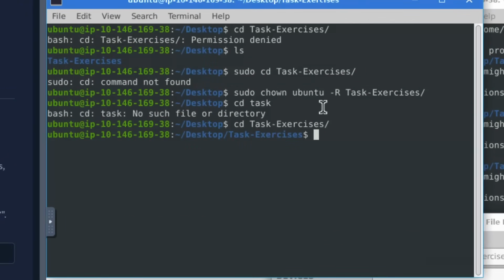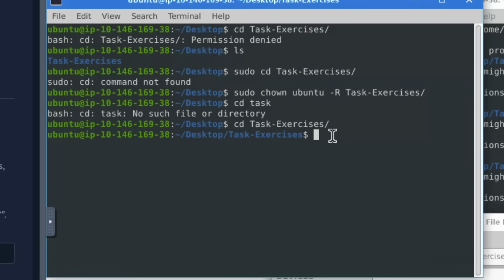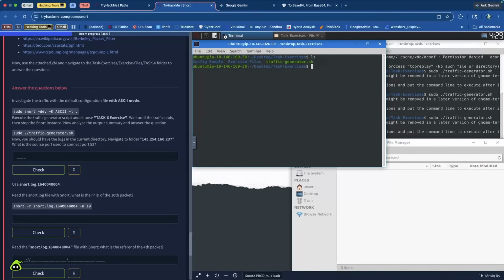So it did work. What happened was I changed the ownership of the task exercises to the root user, and then I wasn't able to access it, so I just changed the ownership of the task exercises to the Ubuntu user, and now I can actually go into it. Okay, all right. We didn't really need to do that. I don't know why it made us do that, honestly.